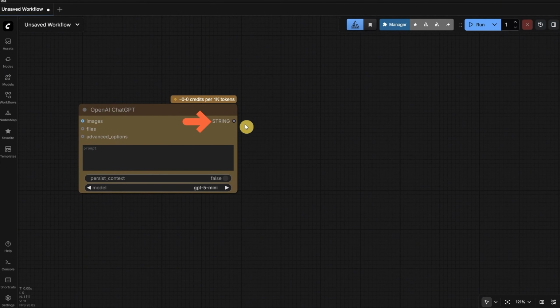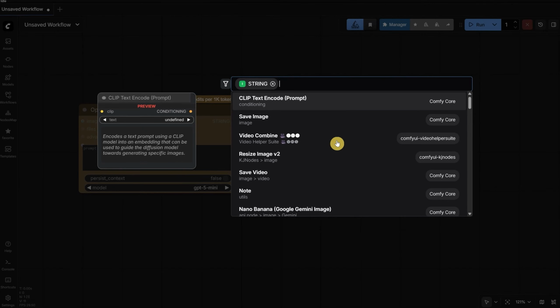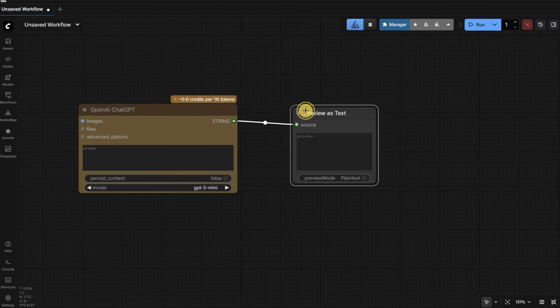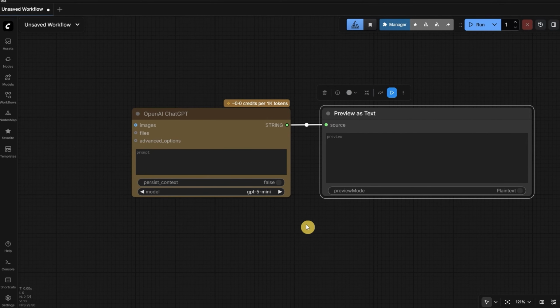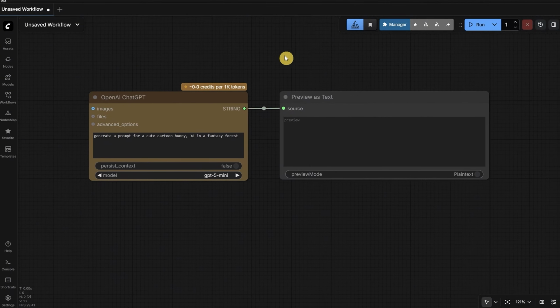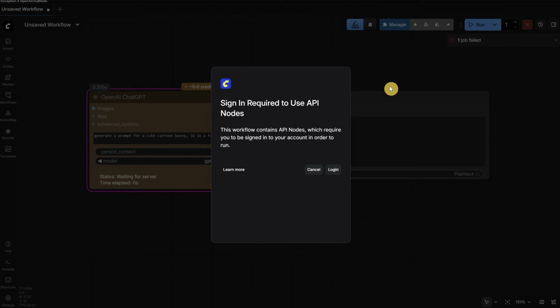This node has a string output. So like ChatGPT, you ask something and you get a text reply back. Let's drag a link and search for a node that displays text. Search for preview, and we have this preview as text node that we can add. Here we will get our reply from the ChatGPT model. Let's say I ask it to generate a prompt for a cute cartoon bunny, something 3D. Now when I try to run that, it asks me to sign in if I want to use the API.